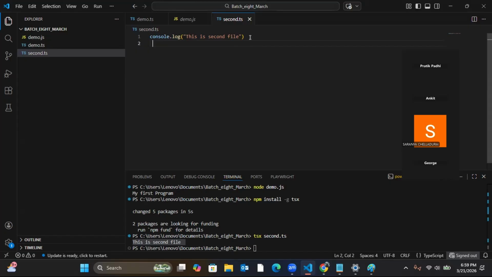So what I can do is comment it. For commenting, I can use double backslash. Whatever you write here will not get executed. It will remain inside your program, but it will not get executed. Now see, if I write a console.log also here and execute, it will not execute that line. I'll show you. This is, let's say, third file.